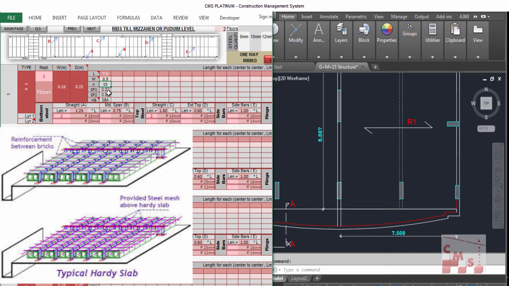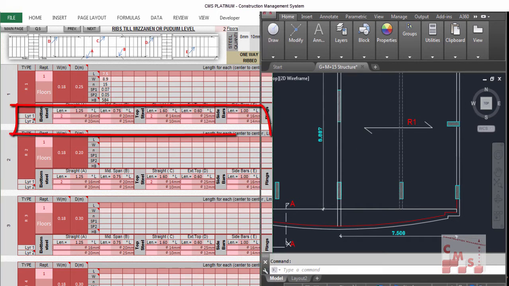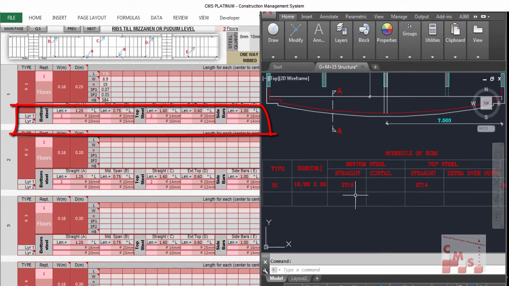SP1 and SP2, which is the solid part for both directions. One is 7 centimeters and another is 5 centimeters. And the number of hardy blocks is 584 pieces. When we enter the reinforcement of the ribs, which is mentioned here in our schedule, we have at the bottom 16 mm, 2 pieces, and at the top 14 mm, 2 pieces.